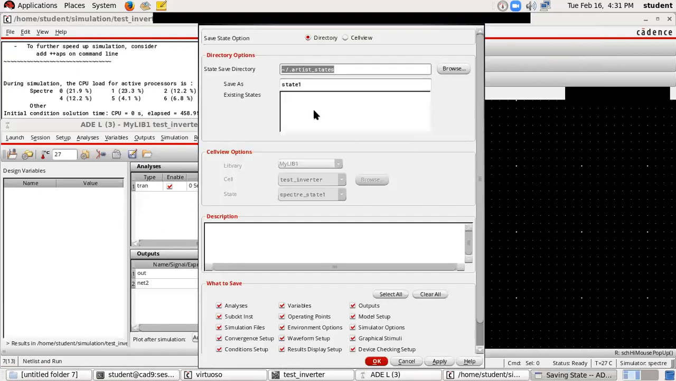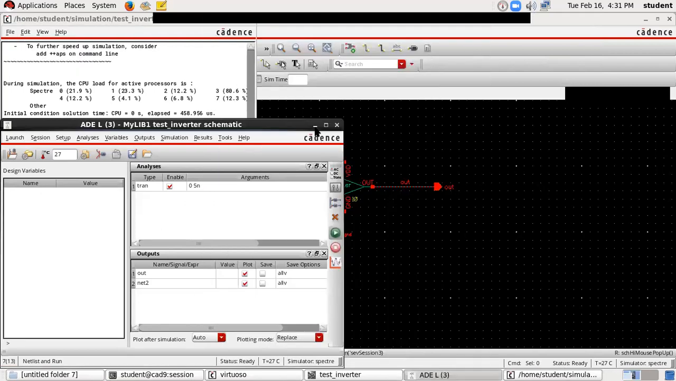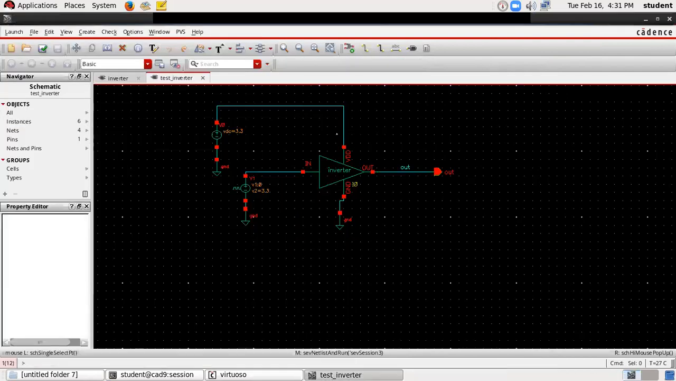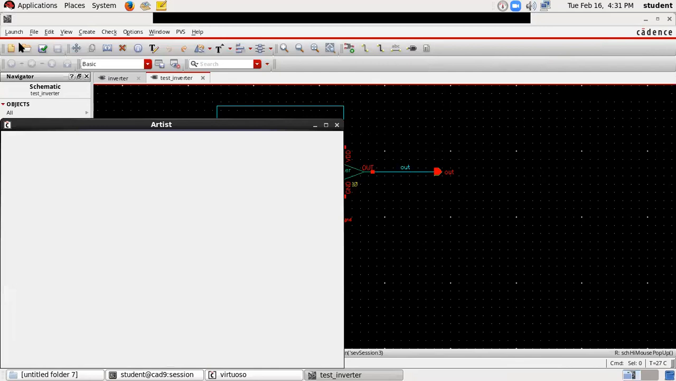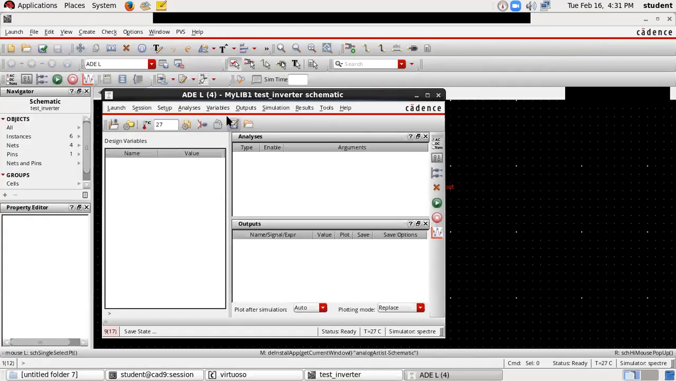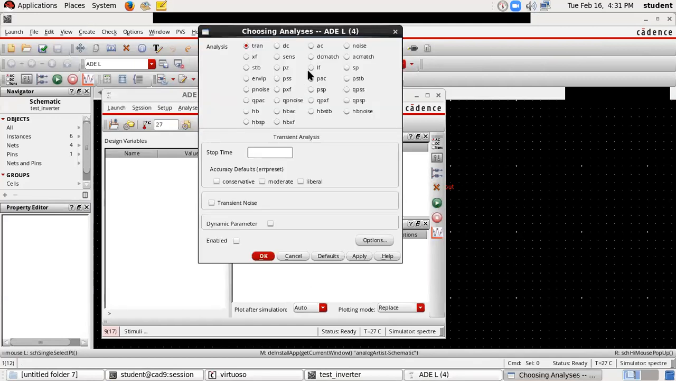Once you're done with this, I will save the state. Characteristics. Let me go to the characteristic simulation. How will I do that? Again, I will go with ADE. How do I simulate characteristics? I go for analysis. What type of simulation?